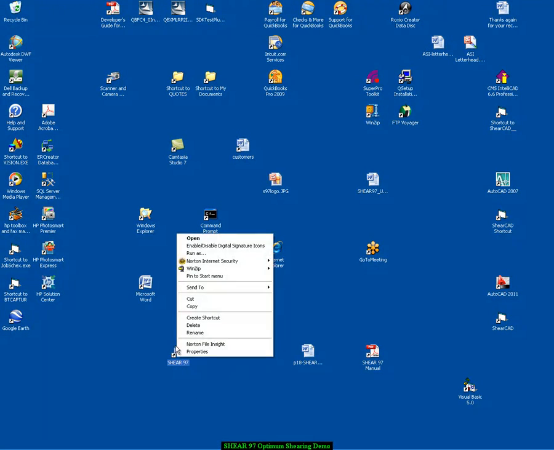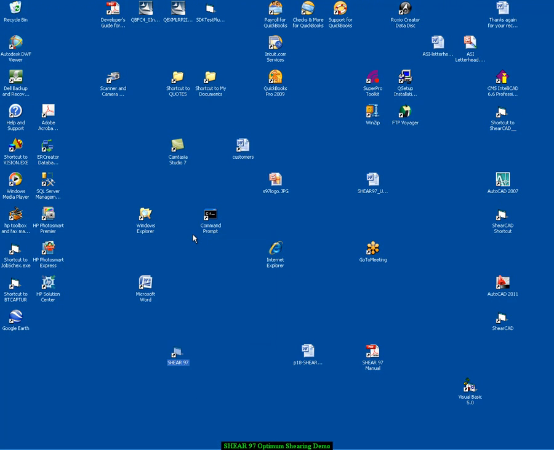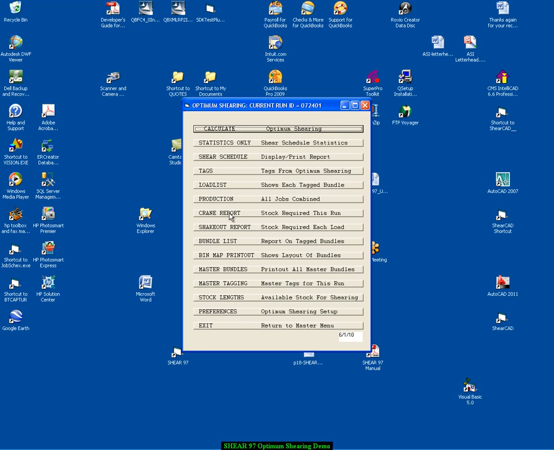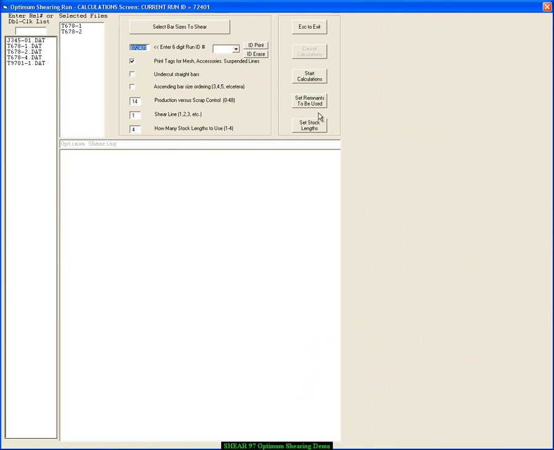This is a demo of the SHEAR 97 Optimum Shearing. We're running SHEAR 97, clicking on Optimize, which takes us into the Optimum Shearing module. Click on Calculate. This is the Calculate screen.